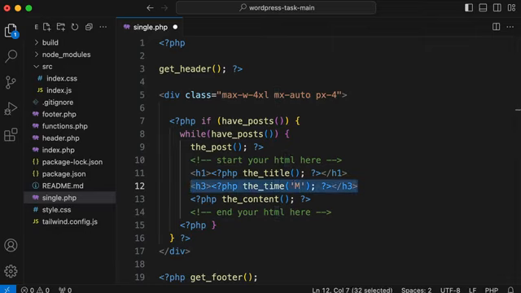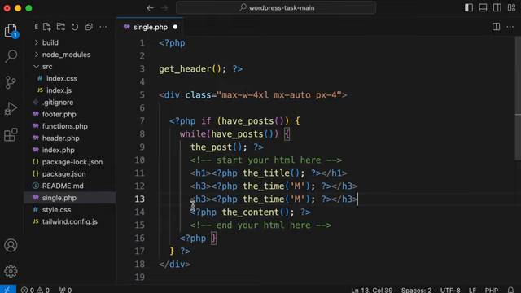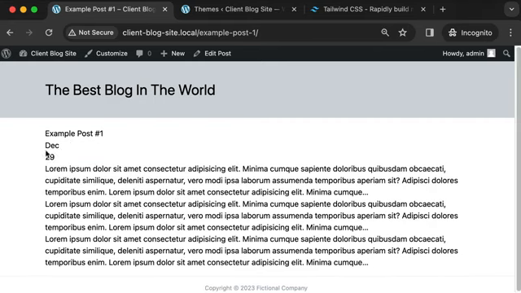Then we can actually duplicate that entire heading level 3 line. So I have it again. And now let's output the 2-digit day. So that is just lowercase d as the argument. So if we save this and refresh, awesome, there we see DEC for December, and I posted that post on the 29th.